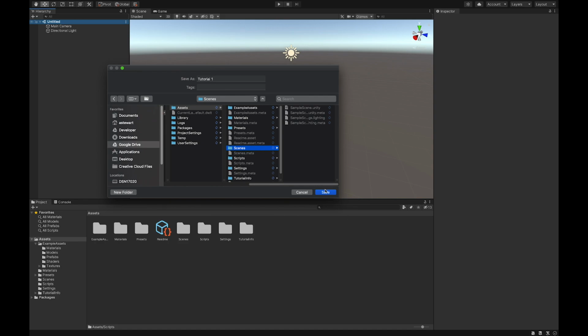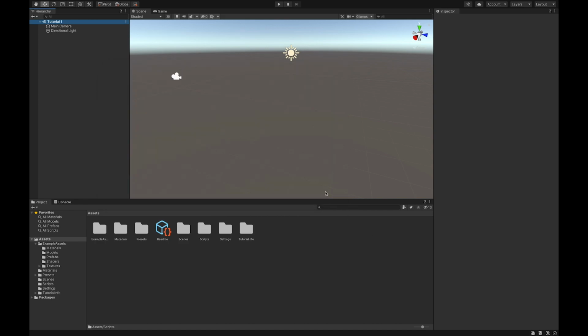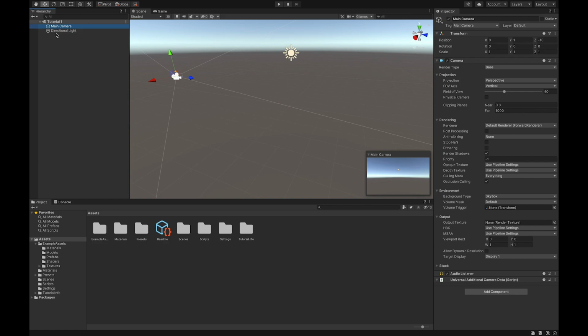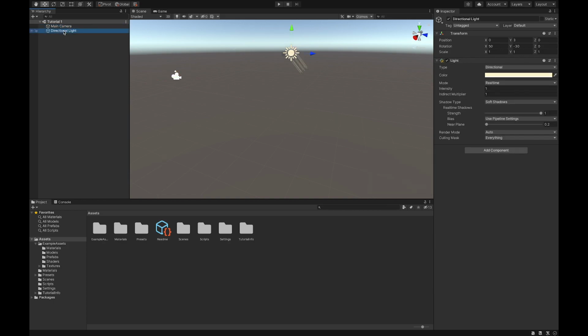So I'm just going to call this tutorial 1 and click save. Okay, so when I create a new scene, all I get in the world is the main camera, which, notice when I click on that, I actually get a preview of what the camera is looking at. You'll see this yellow dot here. That's the sun because it's looking at the sun. And then I have my directional light, which is that sun.